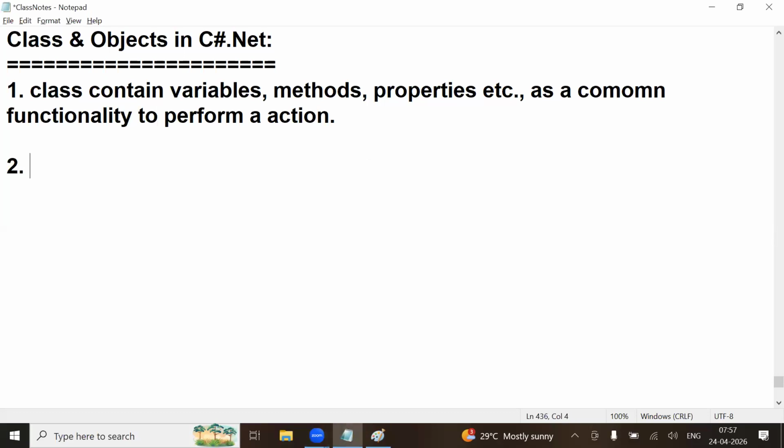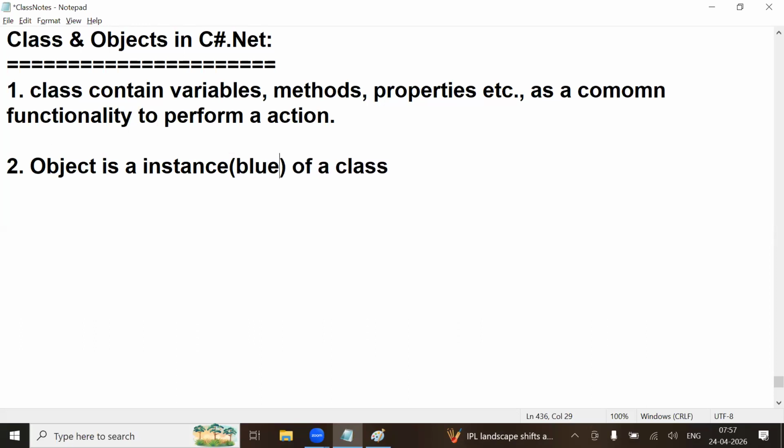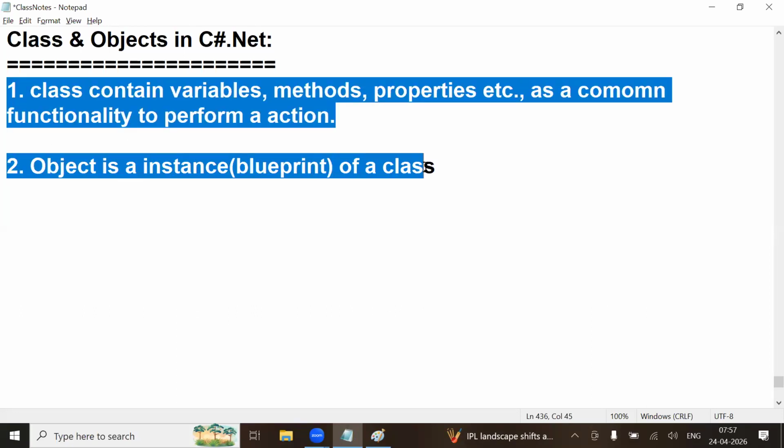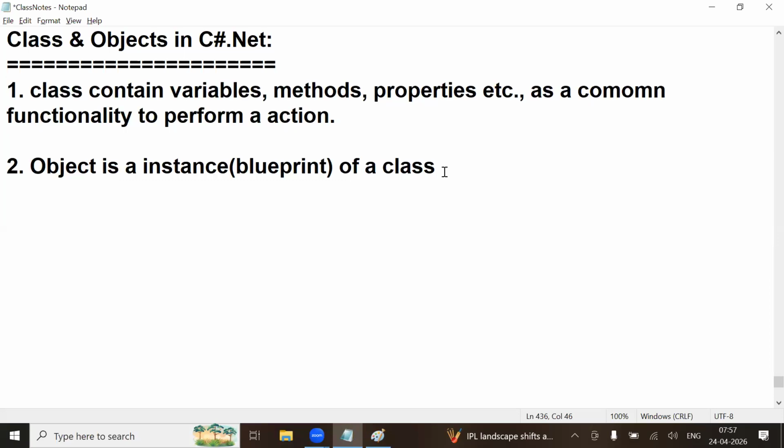Now tell me, what is an object? See, technically people will say an object is an instance of a class. So when I say instance, what does it mean? Instance is nothing but a blueprint of a class. Clear my point? How can I create a class and object technically in the program? Let me show you that.